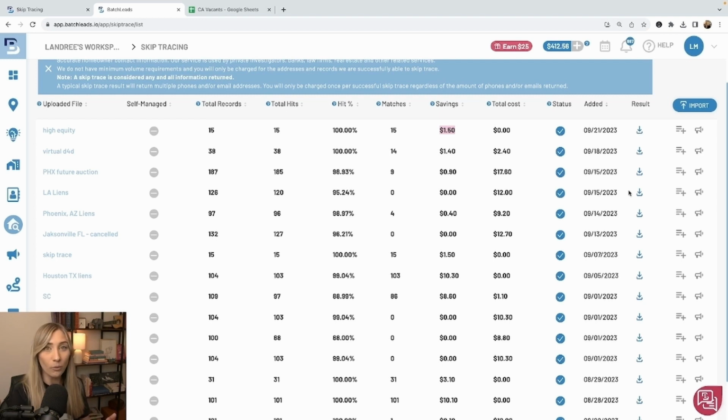Keep in mind that both systems will let you know which phone numbers are on the do not call list and if they're a litigator or not as well. So as you can see, there is a massive difference between the two, and it really just comes down to what your needs are within your business.